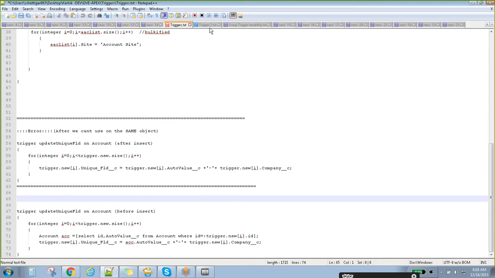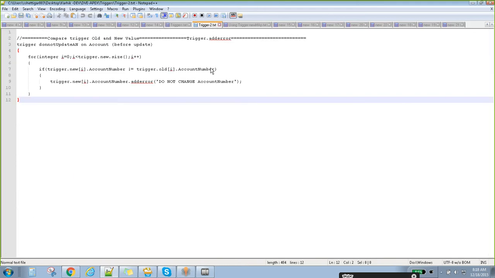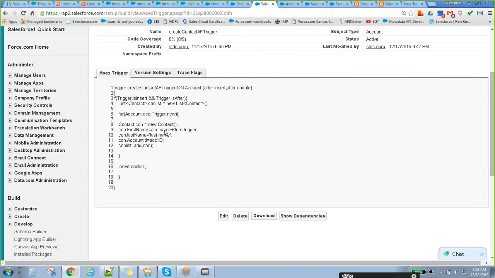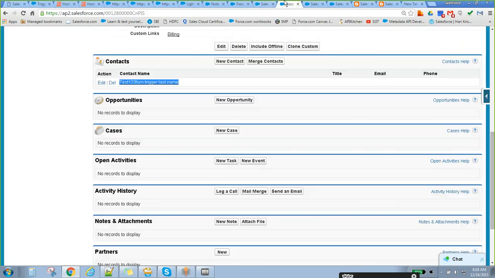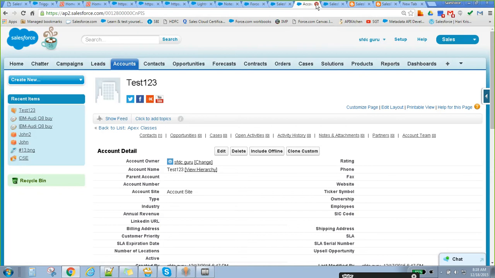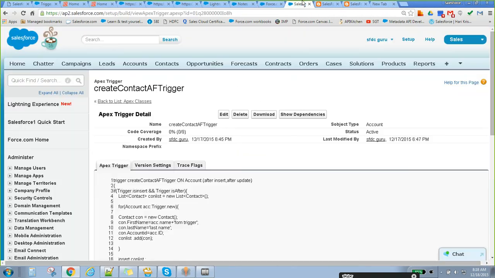Sometimes there will be a scenario where people should not be able to change some of the fields, let's say the account number. Once somebody enters an account number, make sure it cannot be changed. So it should be read only. We can put it in the page layout as read only, or for some profiles we can change the permission to read only.